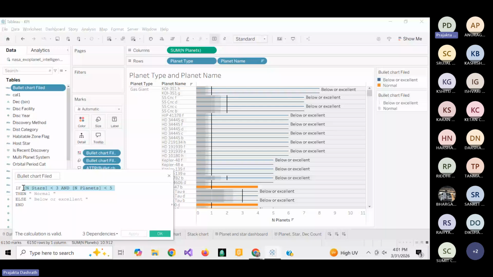I have given a condition which is a logical function in Tableau, and I'm using logical AND. What is the job of logical AND? Logical AND displays the result as true when both the conditions are true. It will not represent a result as true if only one condition is true.